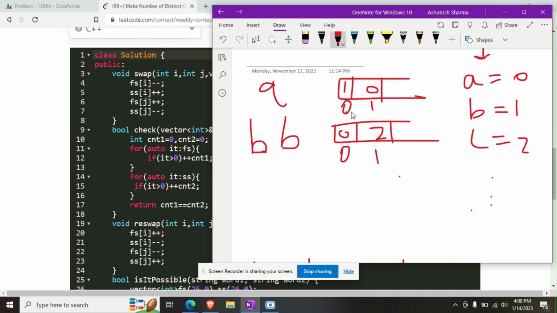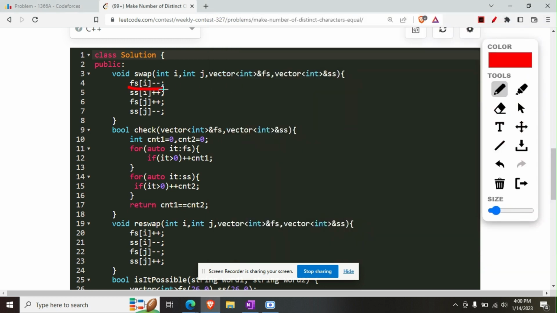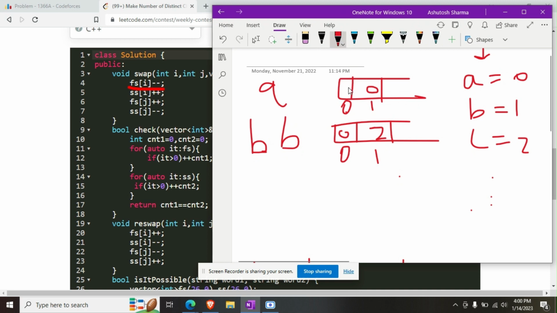So we are swapping index 0 from word 1 and index 1 from word 2. What are the conditions that we need to do? We will obviously decrease the frequency of this one at first. If you see carefully, this is what we have done here: first we have decreased from word 1 whatever we are going to swap. So let's decrease this, and this has become 0.